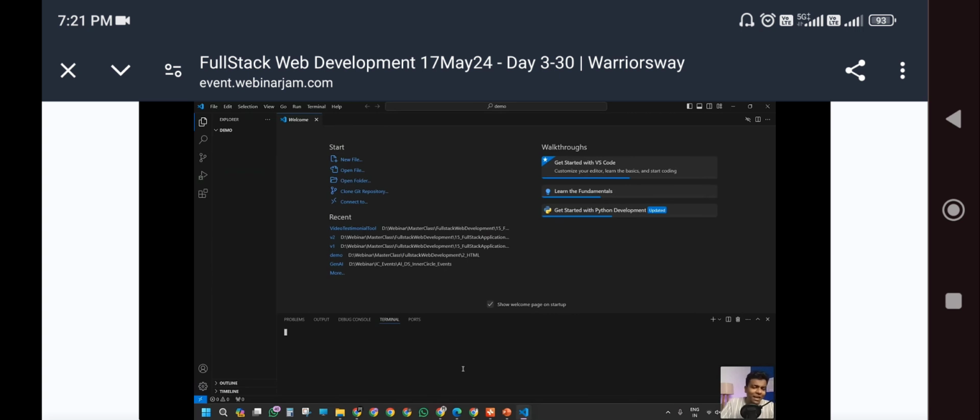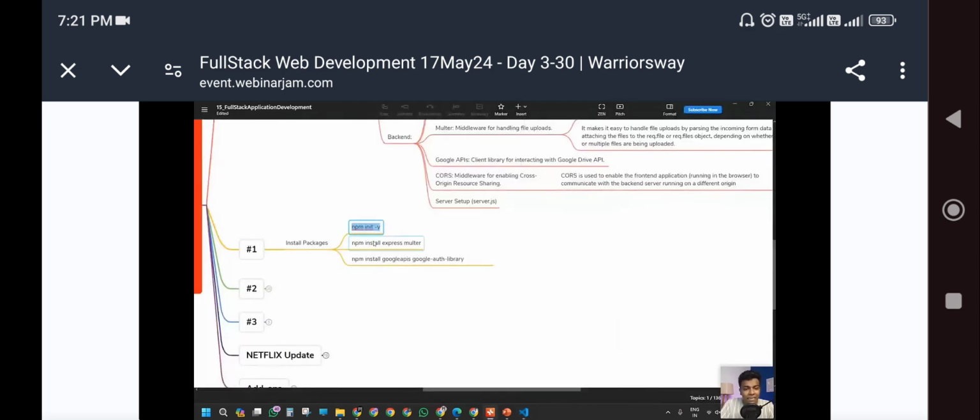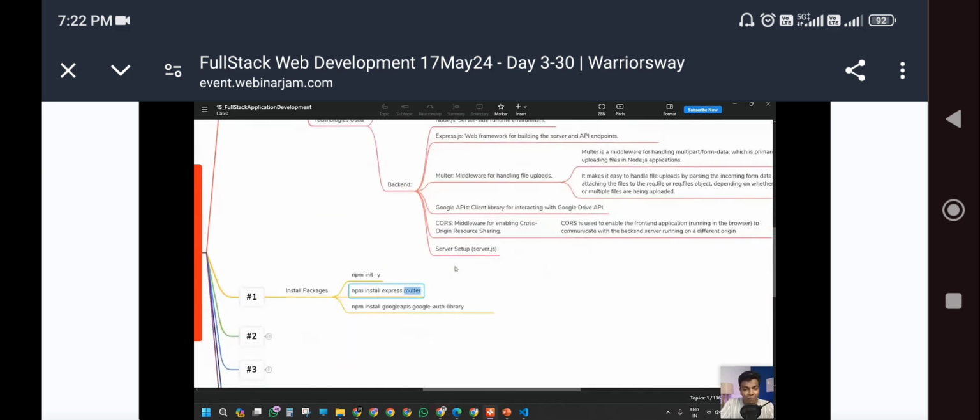These are all the same procedure, guys. I hope you already know how to start building applications, the prerequisites, and how to install the libraries. Here we are going to initialize the node package manager with npm init -y. This is going to create the package.json. Once it has been completed, it's time to install the required libraries. Here we are going to use Express and Multer. Multer is the middleware, and Express is the framework for building servers and API endpoints.